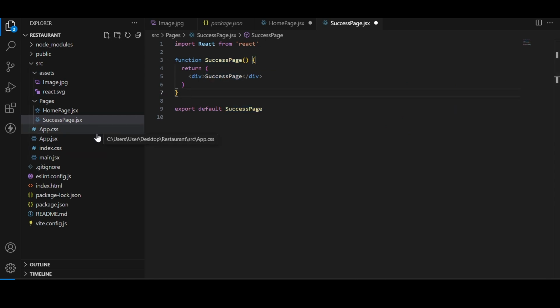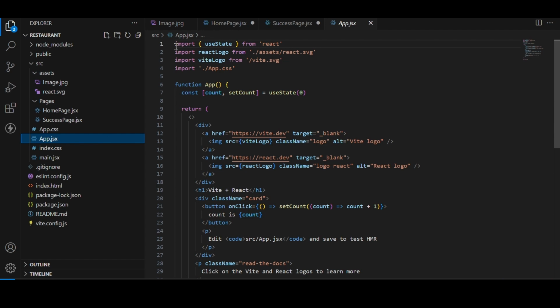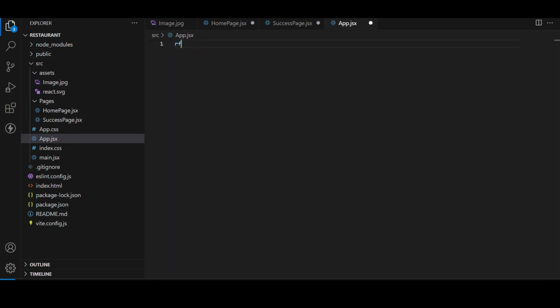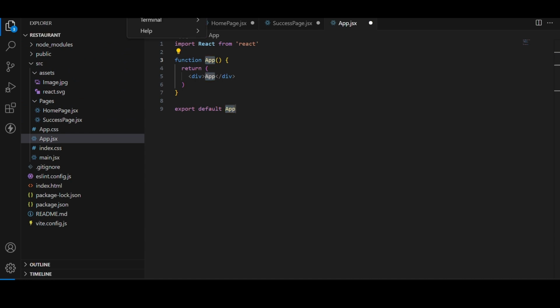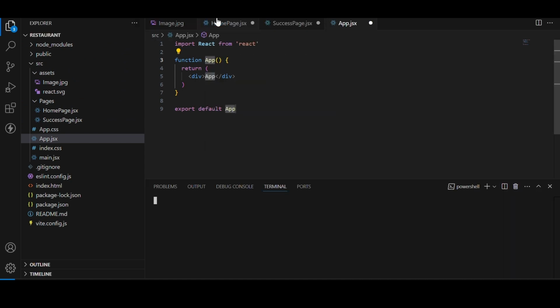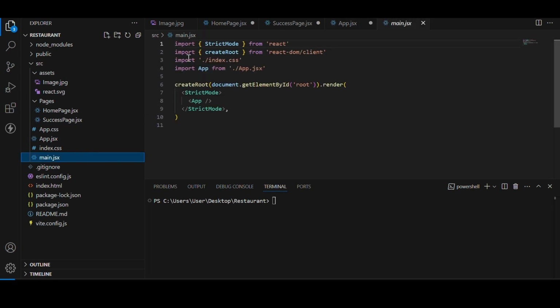Okay, so I'm gonna come to my App.jsx here. I'm gonna delete everything. Then I will open my terminal. Actually, I have to come to my main.jsx, sorry, and comment out the import of index.css. I already installed all the dependencies, so I'm gonna run npm run dev.